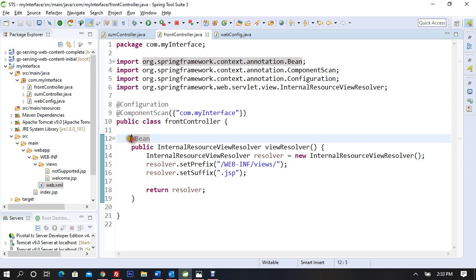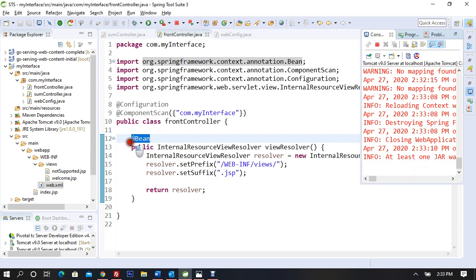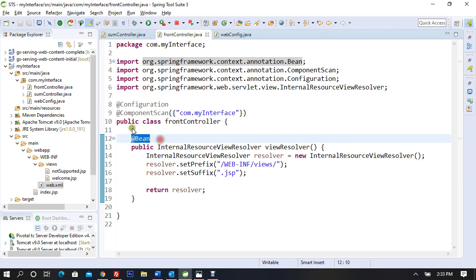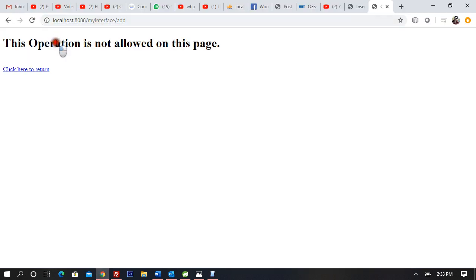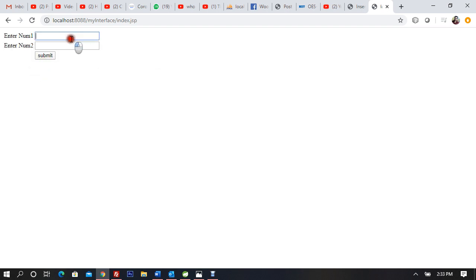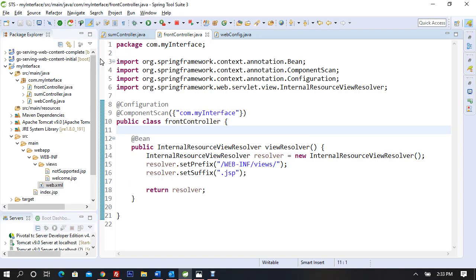I'll give you the description about all the bean style annotations in the next video, right? But yeah, we have to mention this bean tag, otherwise this is not going to be available in the container. So the container is not going to find this, right? So that was forgotten. Now if I say 100 and 200, the sum of two numbers is 300.